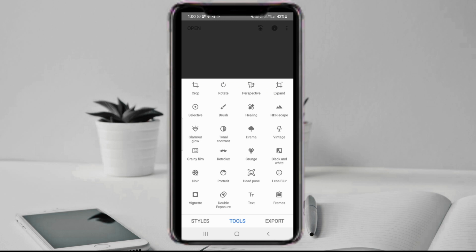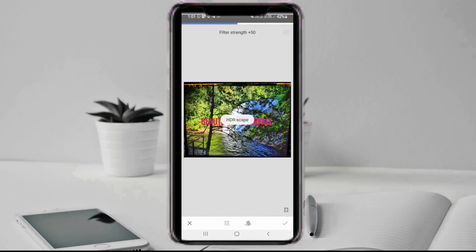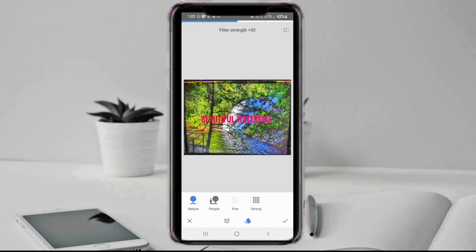Snapseed's HDR Escape filter combines multiple exposures to bring out vibrant colors and enhance dynamic range. Achieve stunning HDR-like effects with a single tap, adding depth and drama to your images.